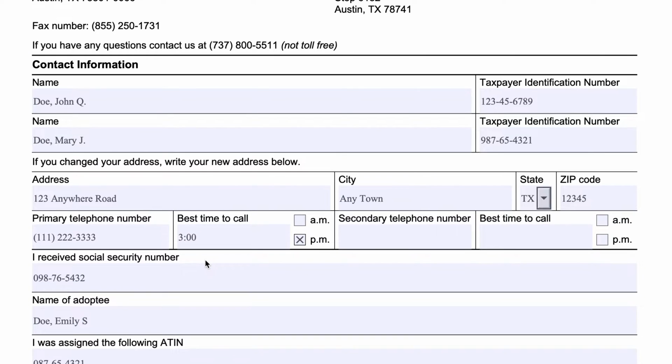So let's go ahead and go to the top of the form. We're going to start entering contact information for our adoptive parents, in this case, John and Mary Doe. We put their taxpayer ID numbers off to the right, and then we put their address as known. The instructions say that if you've recently changed your address, you should write your new address. What I would also recommend, even though it's not explicit in the form instructions, is that you should consider filing IRS Form 8822, which is the official change of address form for the IRS.